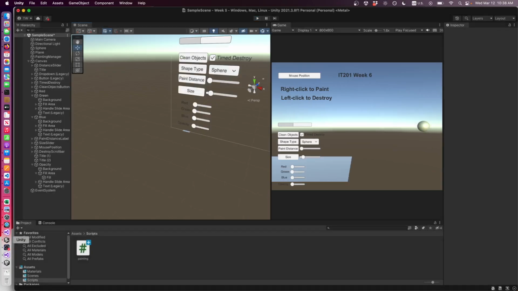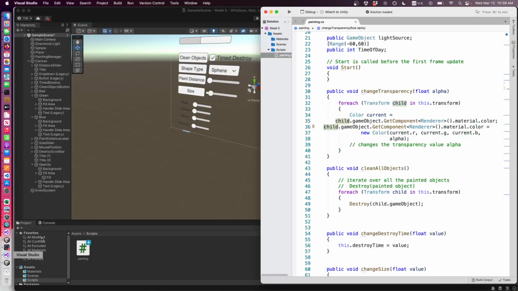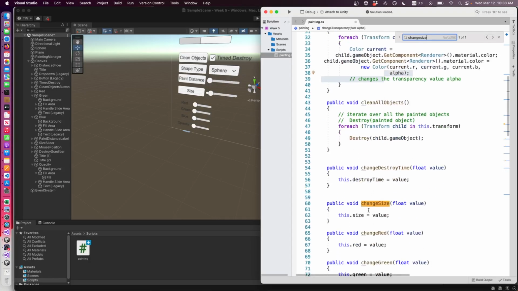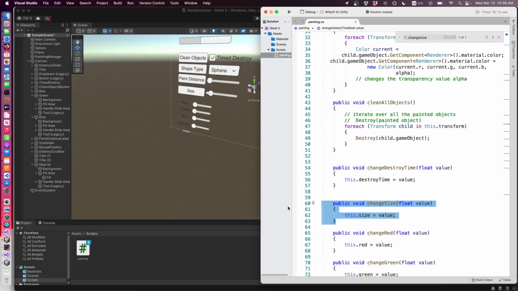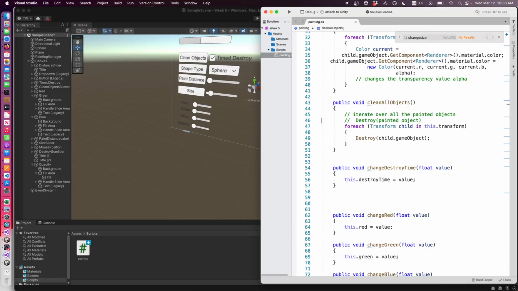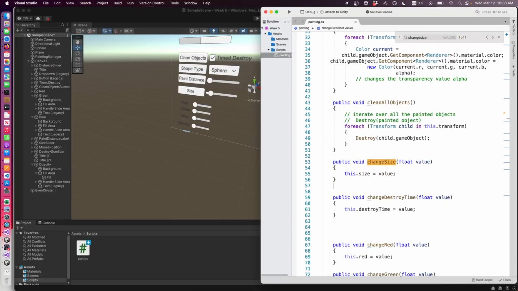I'm here. So I already have a size slider here, so I'm just going to piggyback on this slider. You should have it already in your code too, so it's nothing new. If you look at your code, change size already exists here. Right now, it just changes the size of the new spheres that will be painted. I want to change that to be able to change the size of all the spheres.